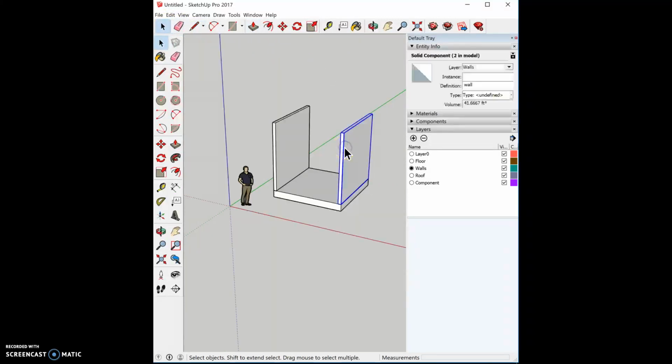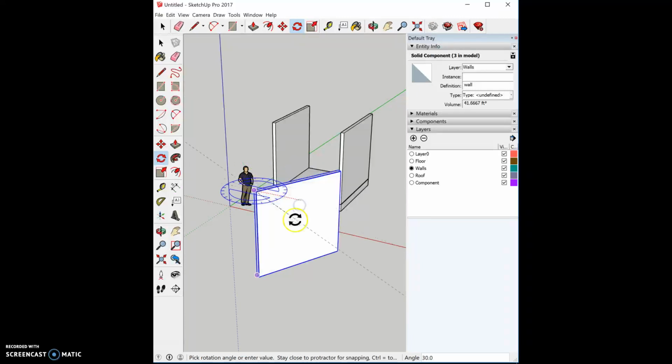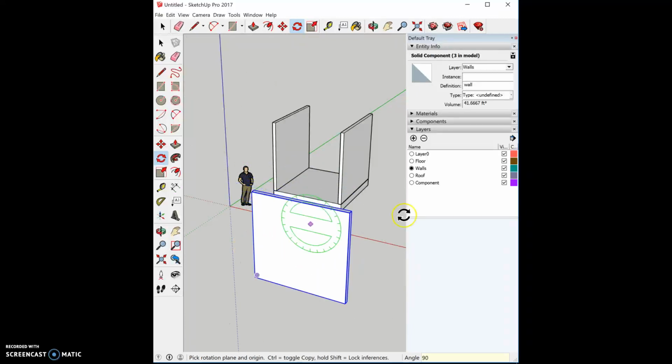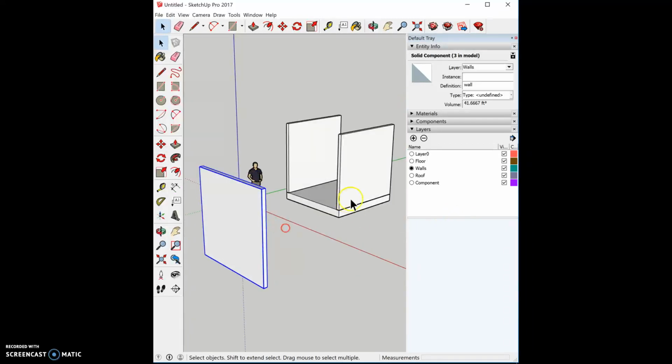All right, so now I'm going to copy and paste one more time, Control C, Control V. And now I'm going to rotate this wall. So here's my rotate tool. And you'll notice you can rotate it in different directions depending on what axis you select. So I actually want to rotate on the blue. So I'm going to start here and I'm going to rotate. I'm going to type in 90 degrees, 90, enter. And now I've rotated that wall so I can move it into the correct position.